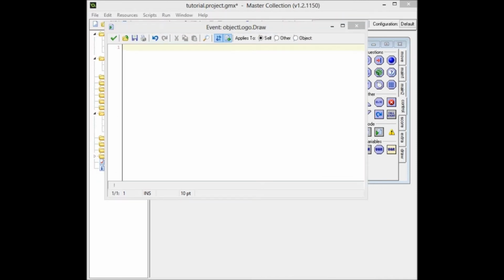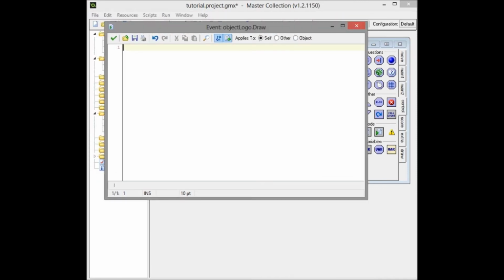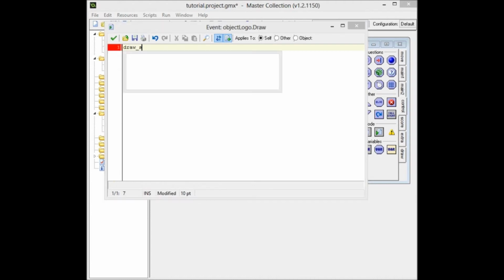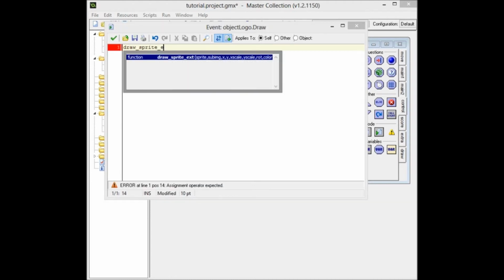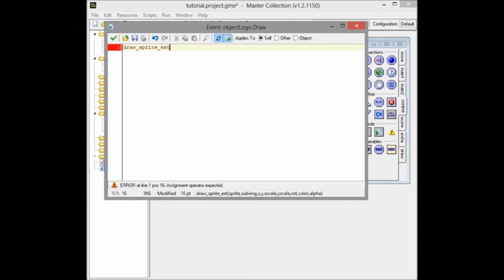And in this action, go ahead and add draw_sprite_ext(sprite_index, 0, x, y, 1, 1, 0, c_white, alpha + random(1)), just like that.